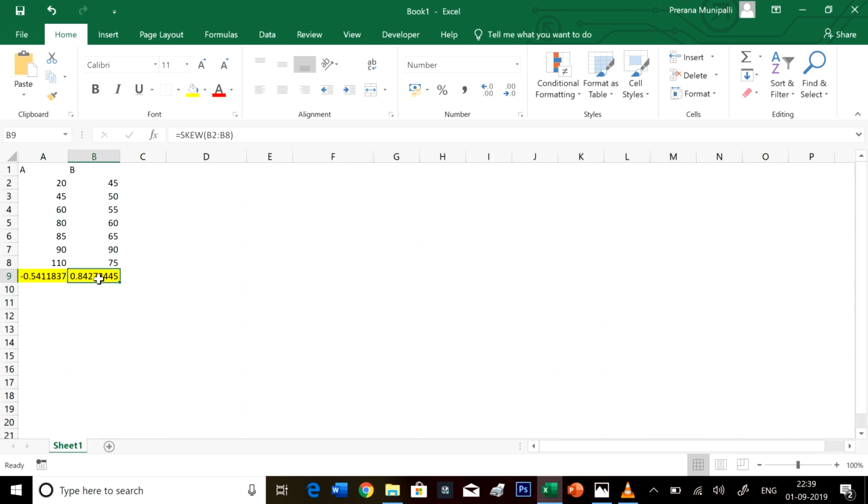So what essentially does this mean? It means that when a set has a negative skewness, that means that the mean and median will be less than the mode. Whereas in case of a positive skewness, the mean and median would be more than the mode. So that is all about the first method.